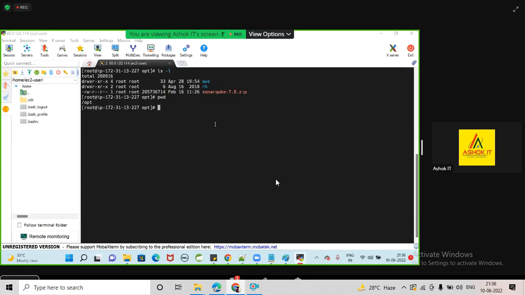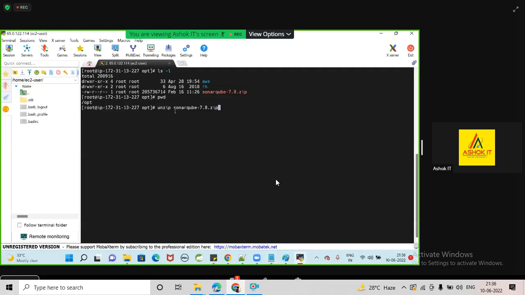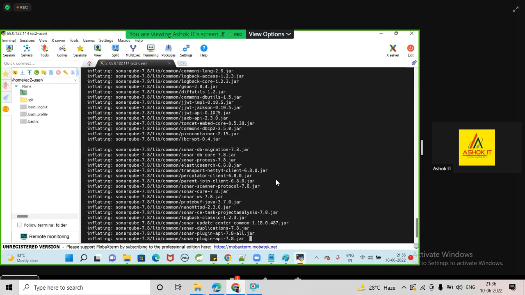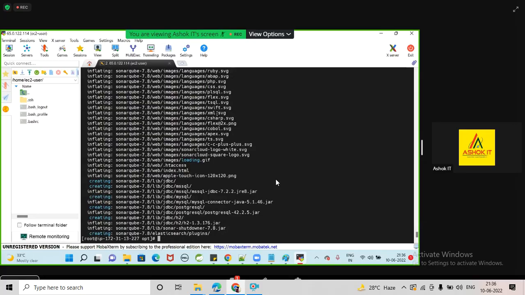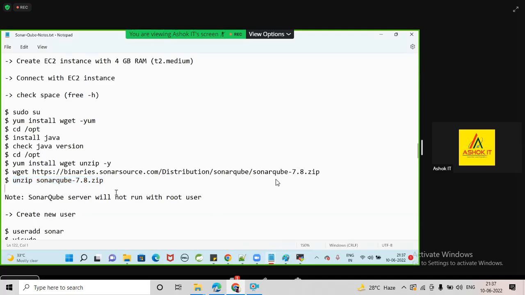Zip file. Let me unzip that Sonar. How to unzip? Unzip space Sonar zip file. Yes, I am unzipping this Sonar. Okay, clear this. Now ls -l. Can you see the SonarQube folder is created?